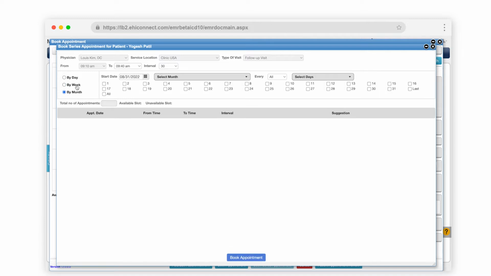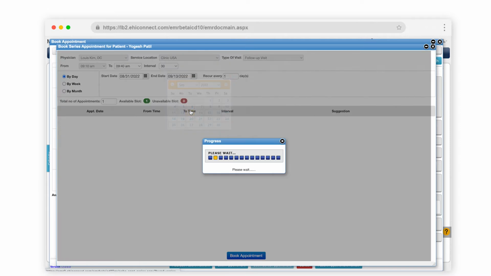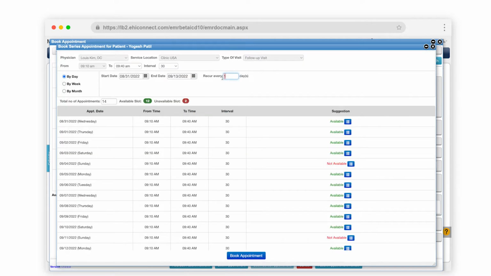Let's book a series appointment by day. If you're a pain management specialist and need to book an appointment for a patient every 3 days, all you need to do is select your start and end dates, followed by how many days this will recur, which in this case is every 3 days.